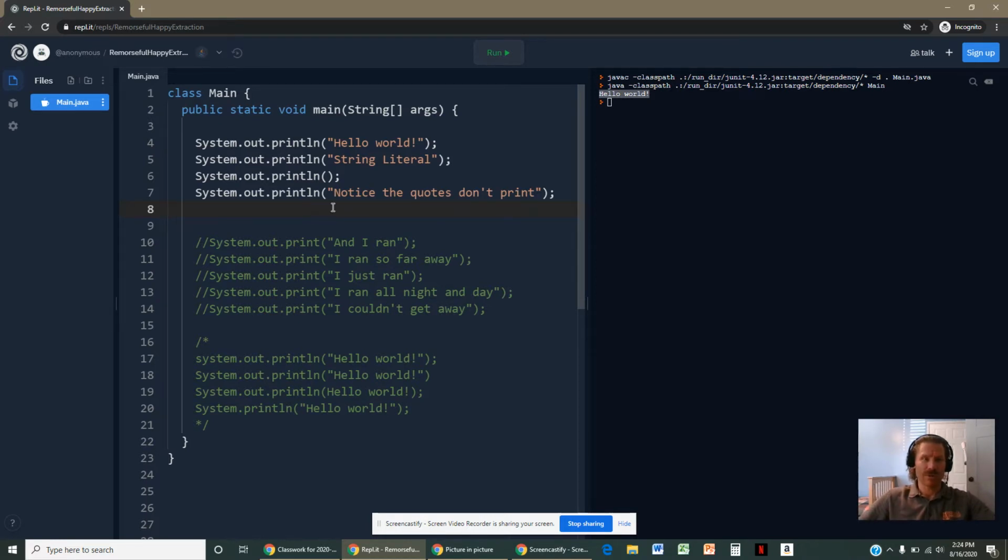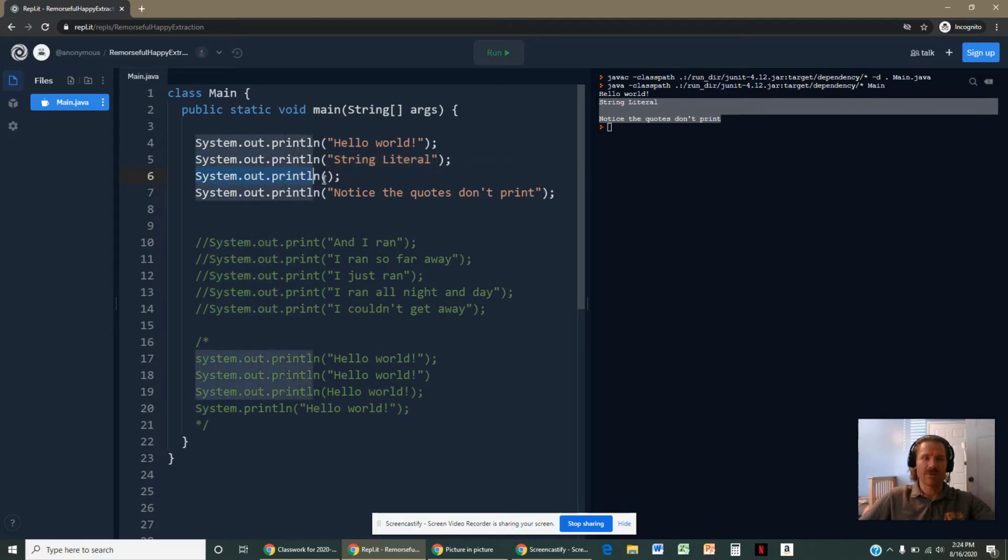So I've added some more code here, and I've shared this with you, by the way, so you can open this Replit on your end and experiment as well. If I run this right now, we'll see 3 lines of text appear. We'll see hello world. We'll see string literal, which I mentioned earlier. That's the technical name for what we see here inside of the quotes. And then I just said, notice that the quotes don't print. Okay, and you'll also notice that there's a blank line between these 2 lines of text, because I included this extra System.out.println right here, which didn't print a string literal, but it did cause the cursor to move down a line.